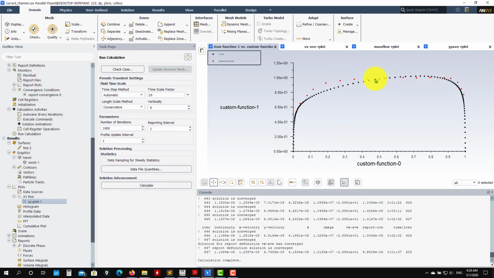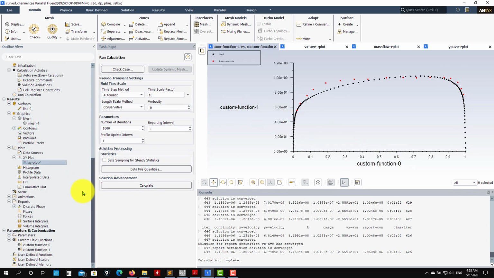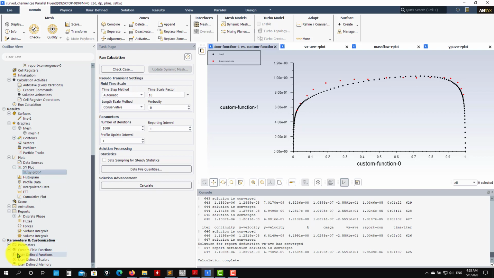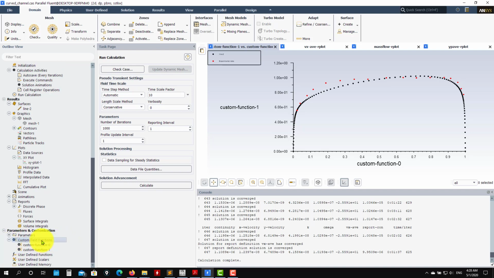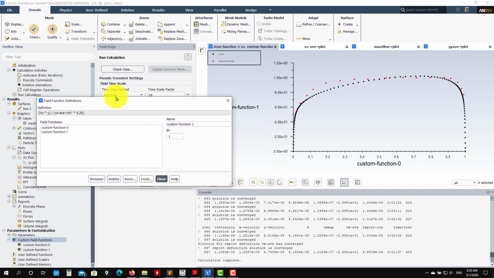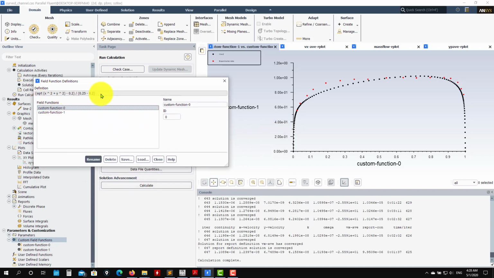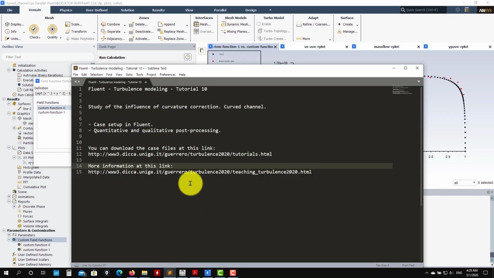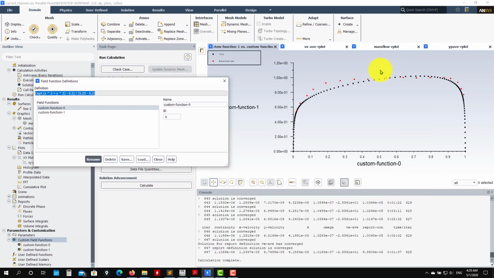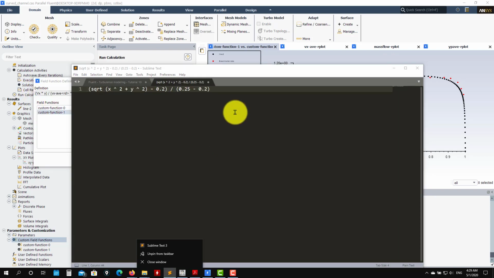So how do we compute these new quantities, custom function 1 and 0, and what are they? Those custom functions you can compute here. You can define them after you finish the simulation or before, it doesn't matter. First I'll show you what I have made. Custom function 0 is this: this is how I normalize the radial distance. And custom function 2 is how I normalize the velocity that I'm going to sample.